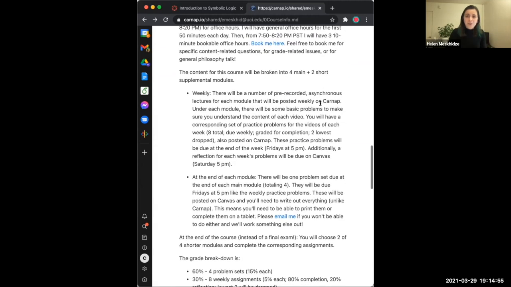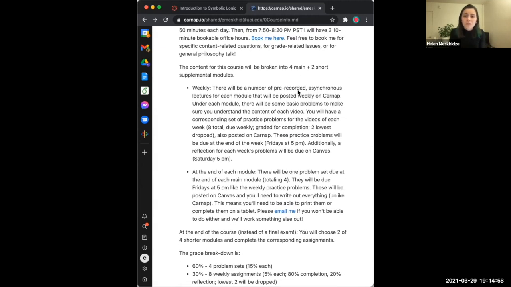So after those 4 modules, we'll have 2 supplemental modules, and this will be in lieu of a final exam. We'll have 4 modules posted, and you pick 2, and then you just complete the assignments. They'll be a lot shorter than the normal class modules, and they'll be on cool stuff like fuzzy logic or modal logic. So we hope that'll be interesting to you once we get there.